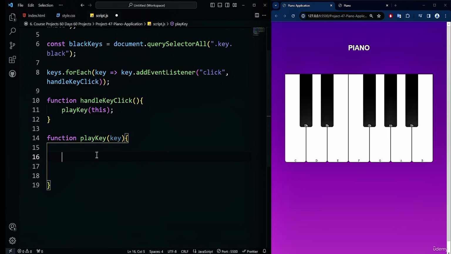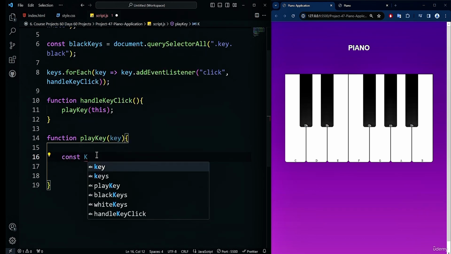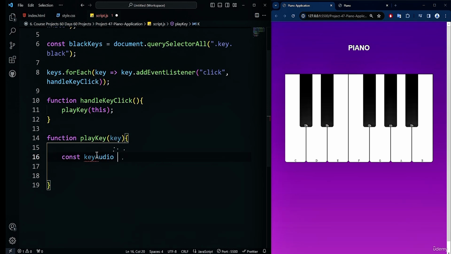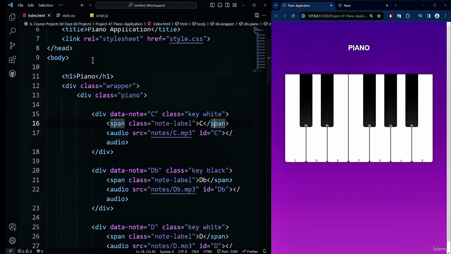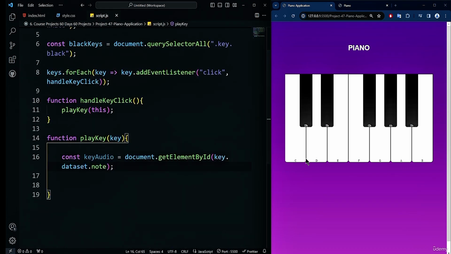So the first thing is I need to create a variable which is of type const keyAudio is equal to, then here I will be using the document.getElementById, and then I need to specify the key.dataset, that is this one, and then I need to specify the note. Now according to the attribute, it is going to identify the correct note when we click on the button. Alright, so whenever we click on the C, then it's going to play the C note, instead of specifying a separate listener to the function, means each key.